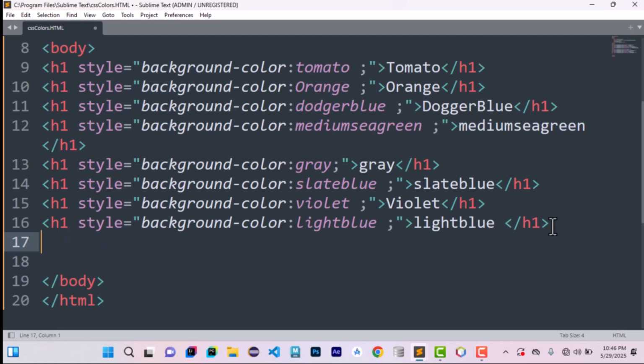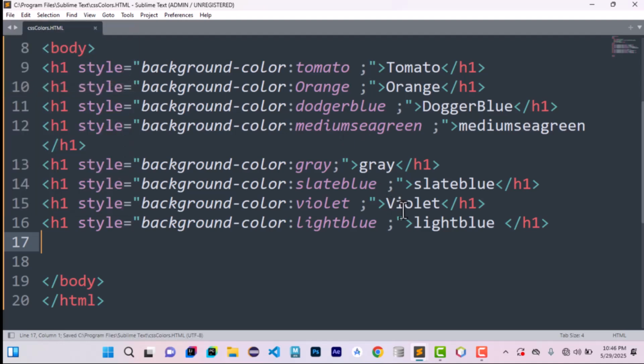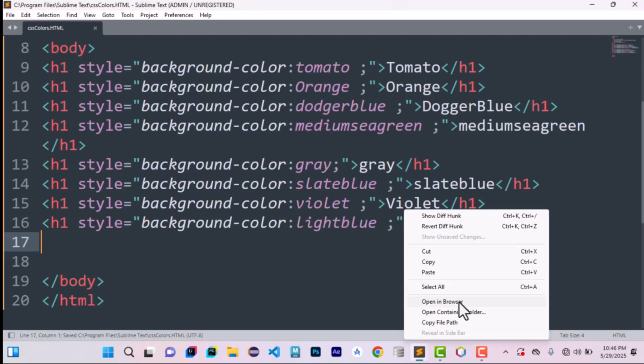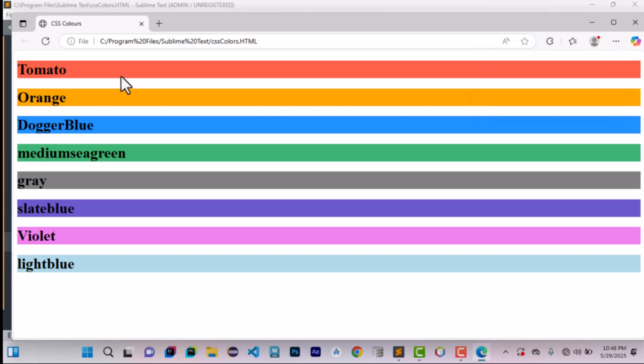Just leave it there. So I just want to save this. Let's save it, and open in a browser, and boom, there we go. Look at this, guys. So this is a tomato, this orange, this is dark blue, this is medium sea green. You can see they're really looking great.